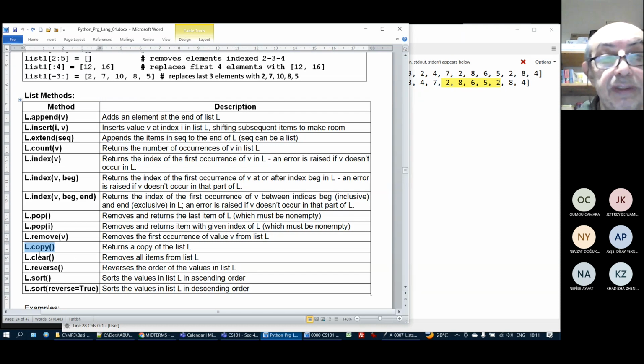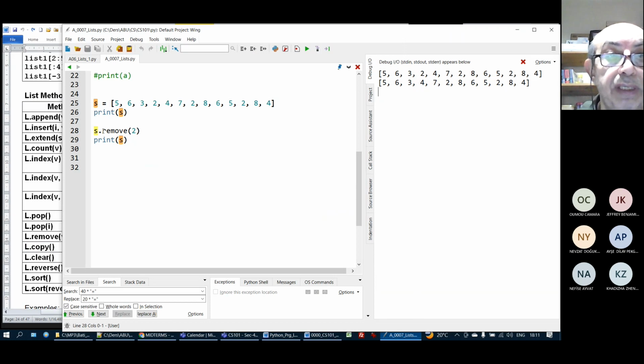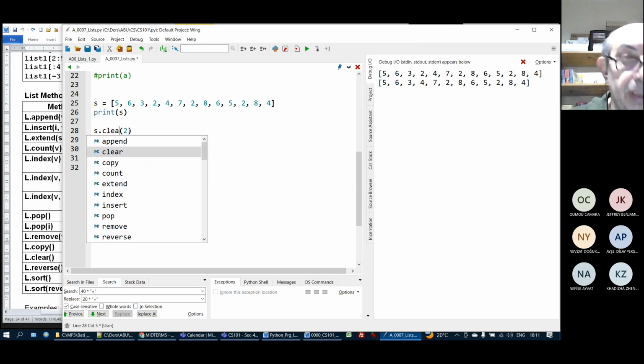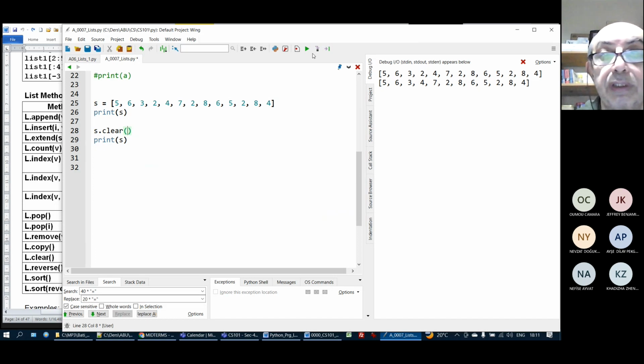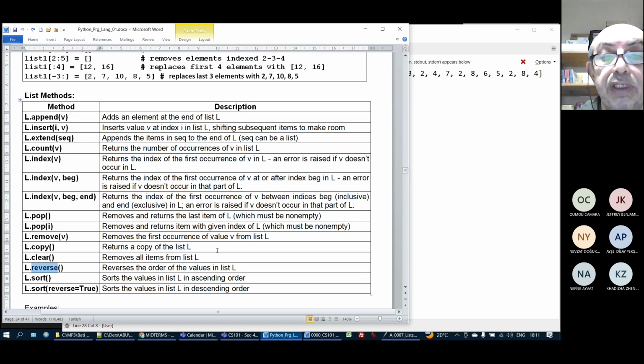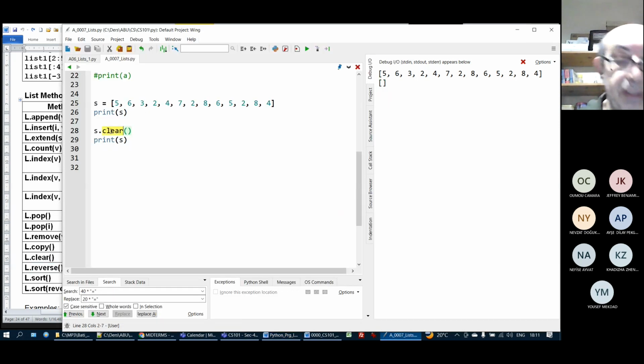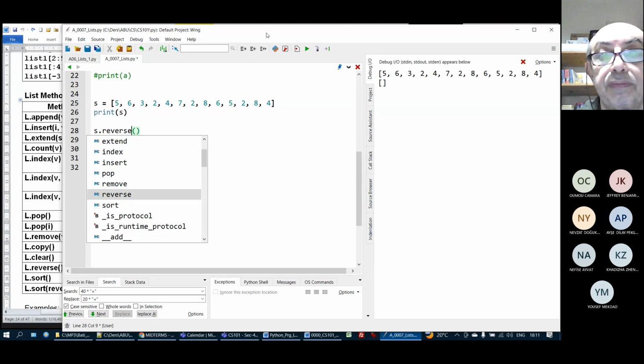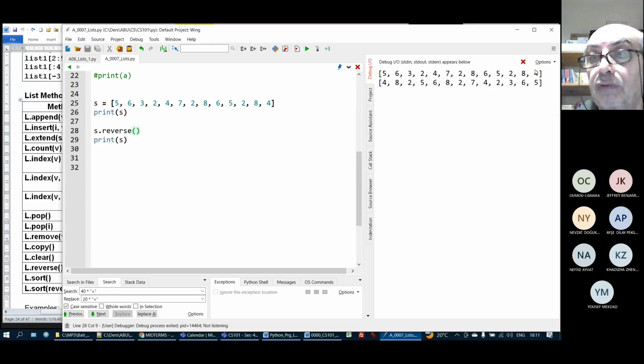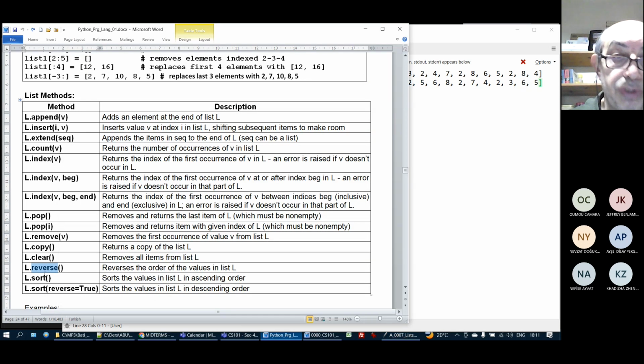Copy returns a copy of the list. I will explain this later. Clear will remove all items. If I say clear, of course, no parameter, now my list is empty. It will empty the whole list. Reverse reverses the order of the elements in the list. Now the last element was 4, then 8, 2, 4, 8, 2. The list is reversed. Okay, it is simple. Reverse just reverses the order of elements in the list.